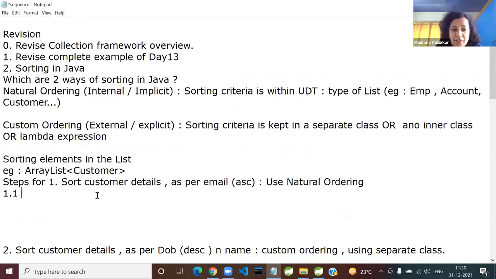Absolutely correct. So the first step is, now I'll not waste time writing in English. I will directly write it in Java. So it will be public class Customer. That's your core class. That's your user defined class. And it should implement which interface? Comparable. So comparable is the heart of natural ordering.